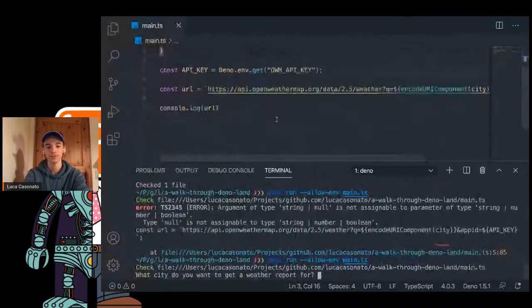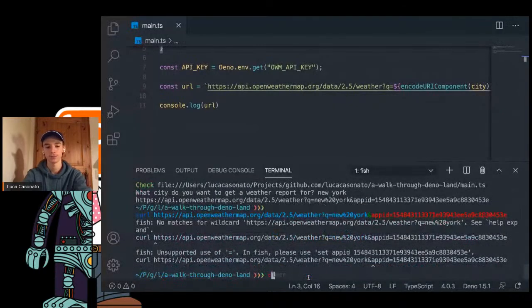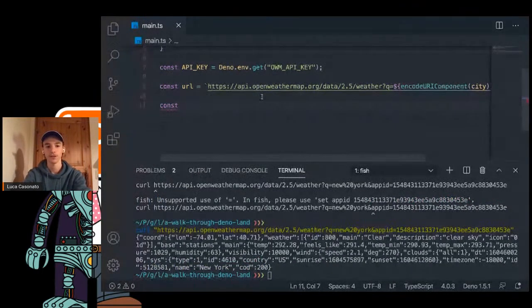You can see it compiles, and now if I run this, you can see the URL. And if I try to curl this now, you can see that we get the weather information. This is working. Let's actually do this API call in Deno now.